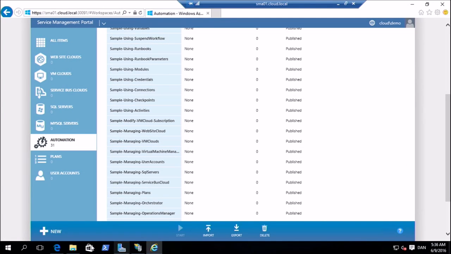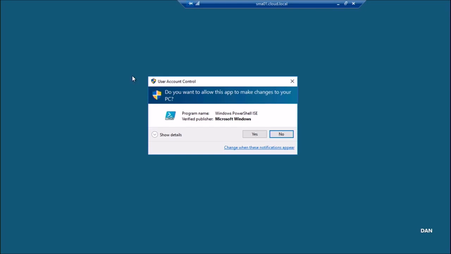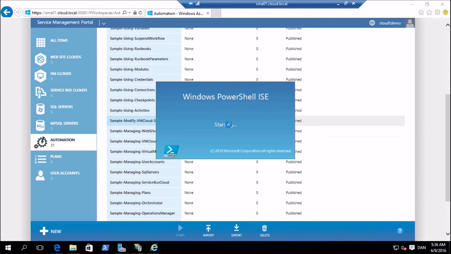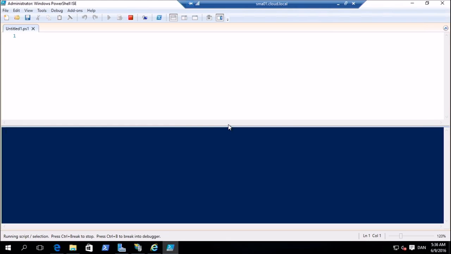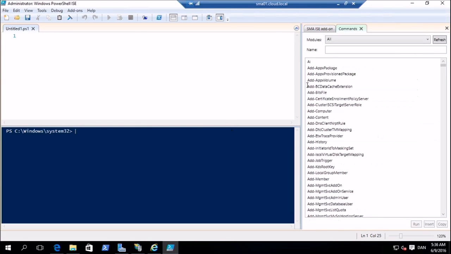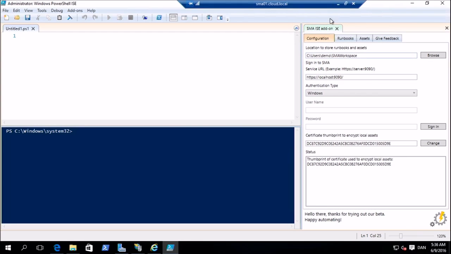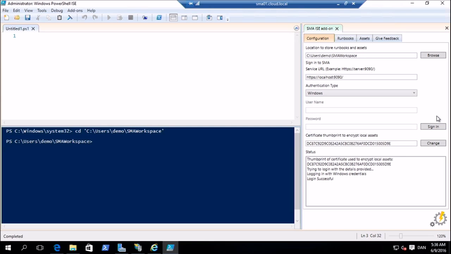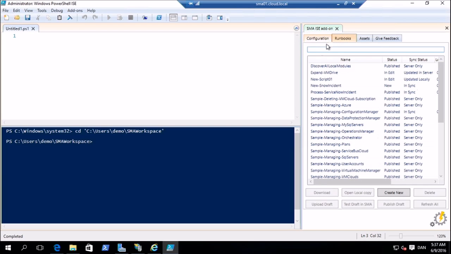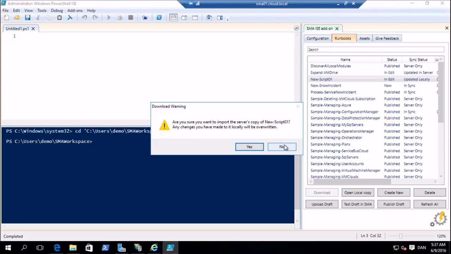So in here, I have installed this add-in. So when I start my PowerShell ISE, you'll see that it will load. There we go. And I can then click sign in, and it logs in using my Windows credentials, because that's what I chose. And I can now handle all my runbooks. So any daily work that I do, I can actually go in here and say, okay, I want to, let's say, edit this called script, new script 01. I click download. It says, well, you already have an updated local copy. You can actually see that over here.